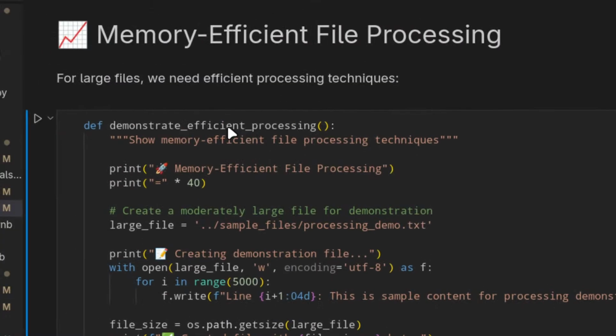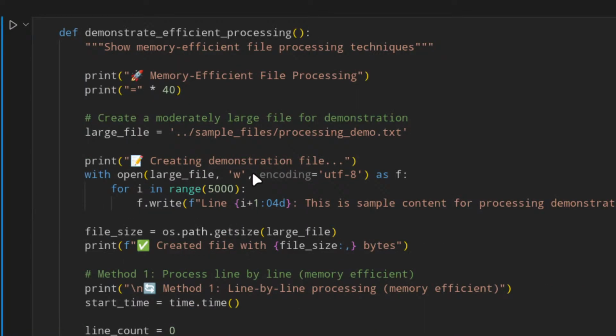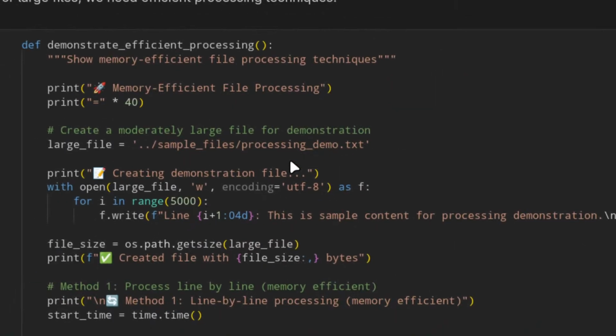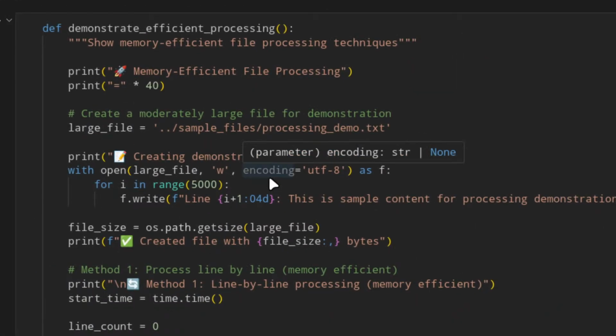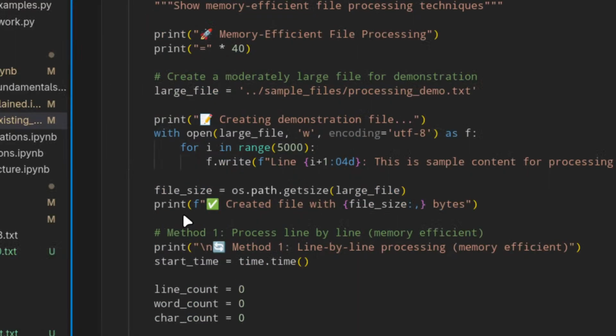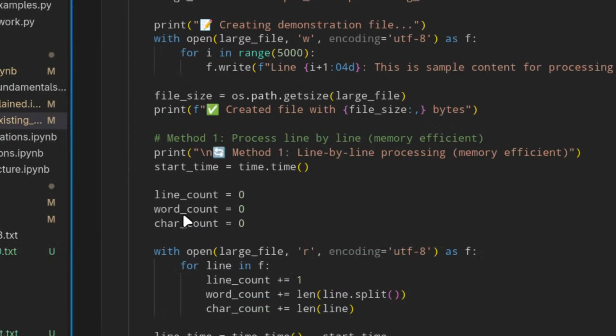So this is an efficient processing demonstration. Say we want to have a very efficient process. Say this is the large file that you have. Then what you are going to do, you are first going to say this is the sample content for processing the information. This is just a sample file that we are creating. Now we can process the information line by line, which is memory efficient. Now here comes a technique which we call parallelization.